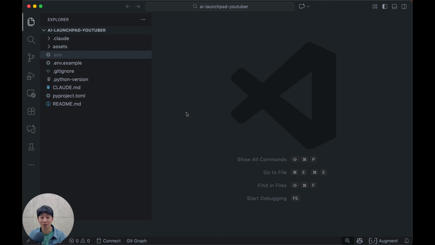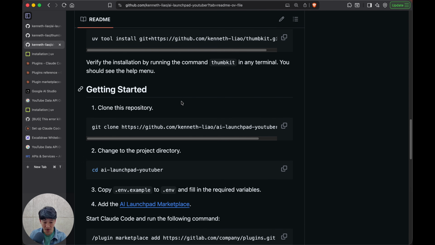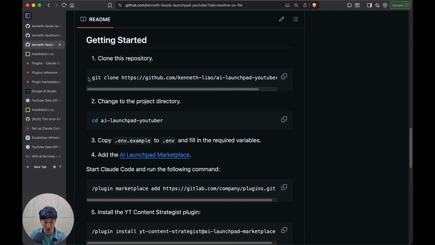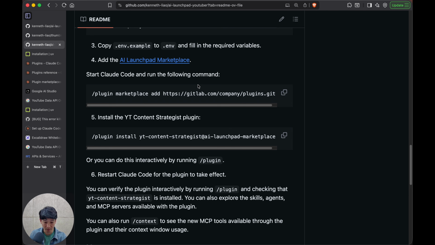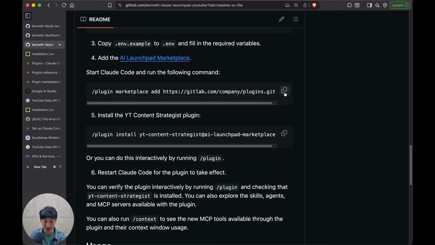So that's it for the requirements. Now we just have to make sure that we add the marketplace that has our plugin and then install the YouTube Content Strategist plugin. So heading back over to the README for this repo, we've already cloned it. We've already CD'd in there. We've set our environment variables. We can run this command here to now add the plugin marketplace.